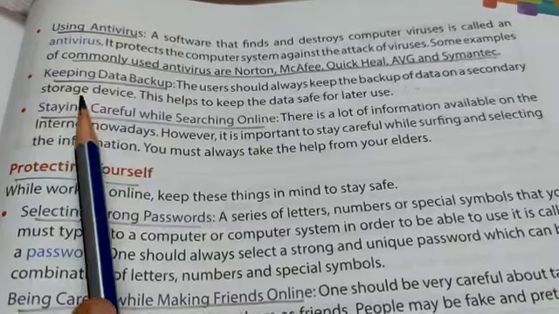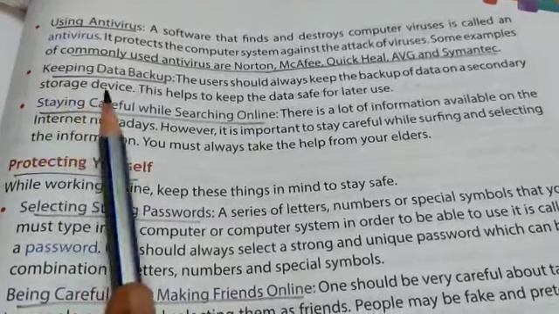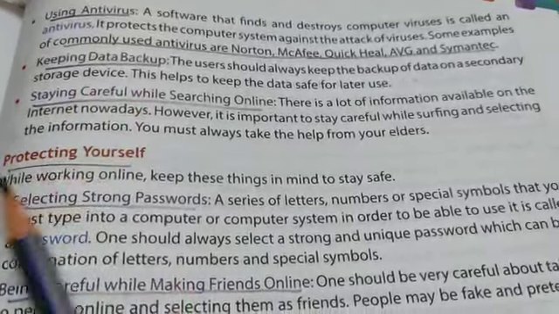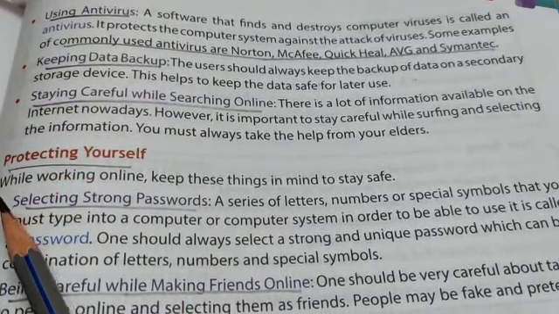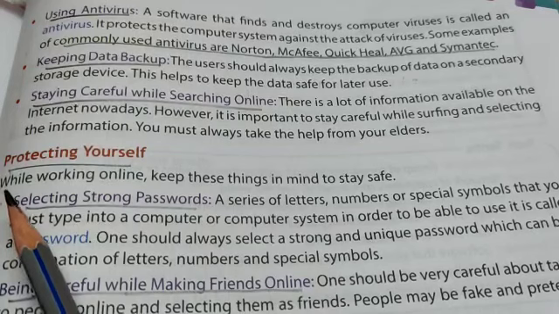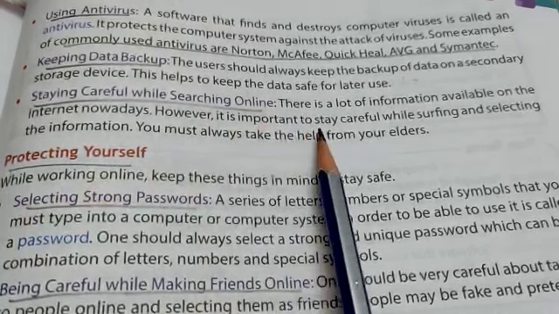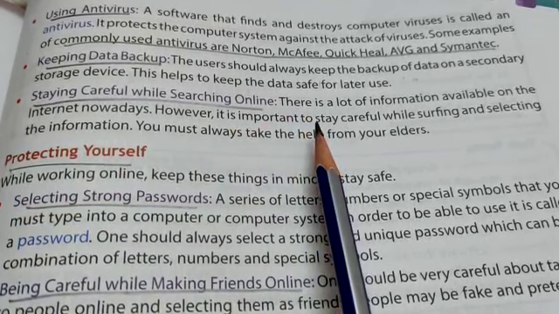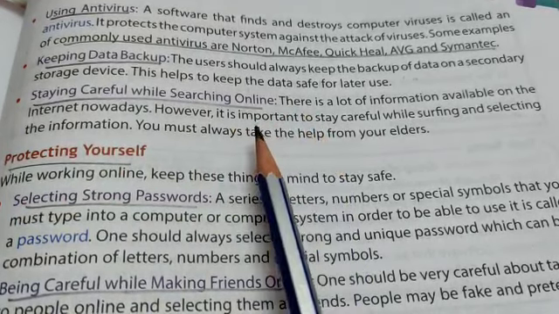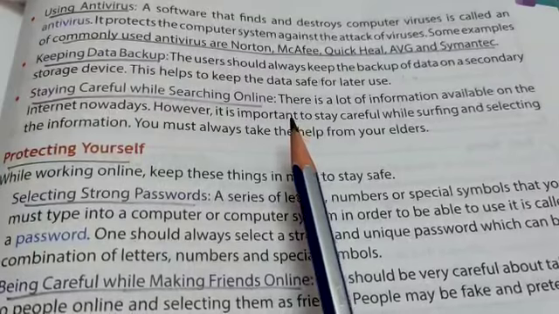The second thing we can do is keeping data backup. The user should always keep the backup of data on a secondary storage device. This helps to keep the data safe for later use. If later on we need that data, we can use it.